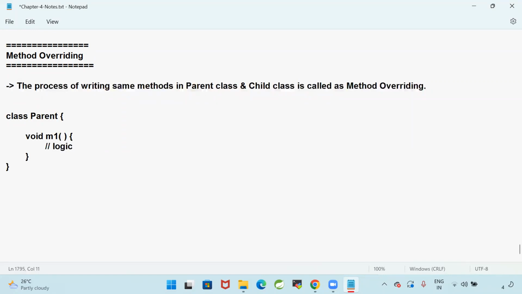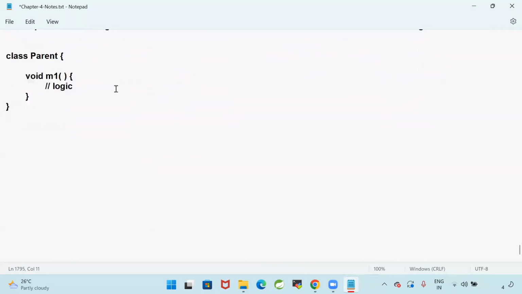There is some logic. The parent class has the m1 method, and the parent has some logic in this m1 method. Now I'm going to create one class called Child. Class Child extends Parent. In the child class also I am writing the m1 method.